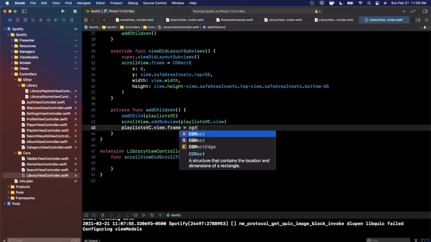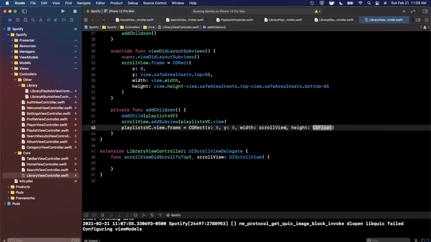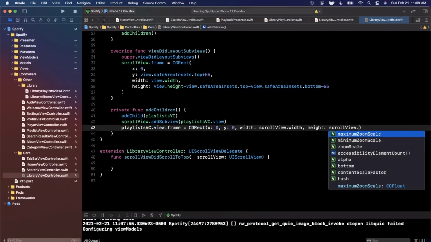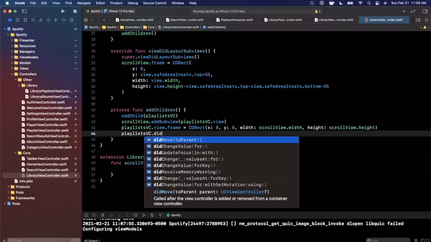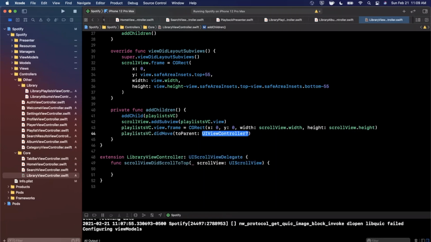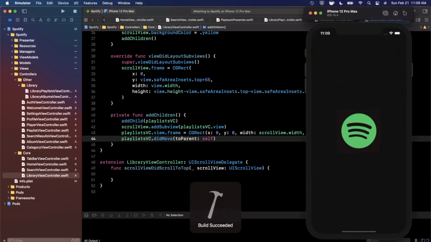And this is going to be pretty simple. We'll say CGRect 0, 0. Width will be scrollView.width, and the height will be scrollView.height. And finally, to finish out adding this as a child, you need to tell the child controller that you did become the child of a parent. So we're going to say didMove toParent, and the parent is a view controller that's becoming the parent, which is self. So go ahead and give it a run.